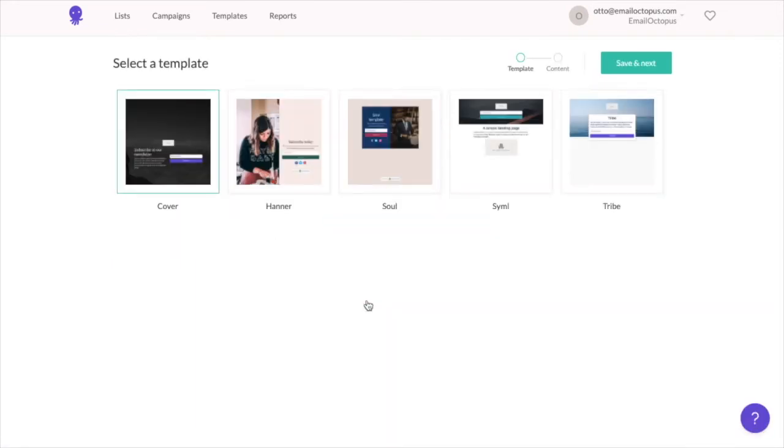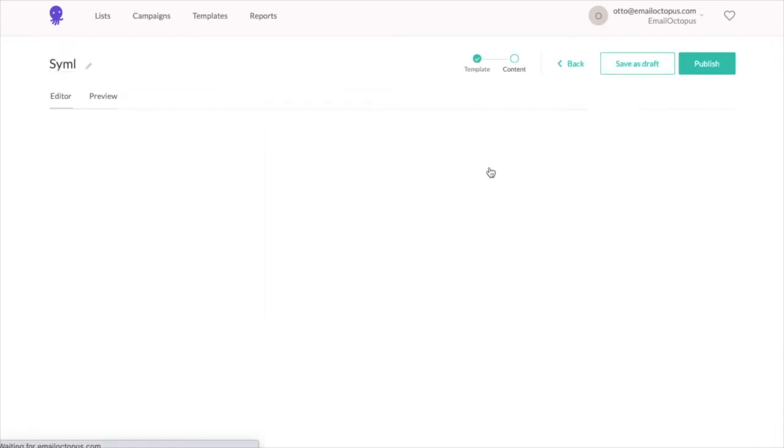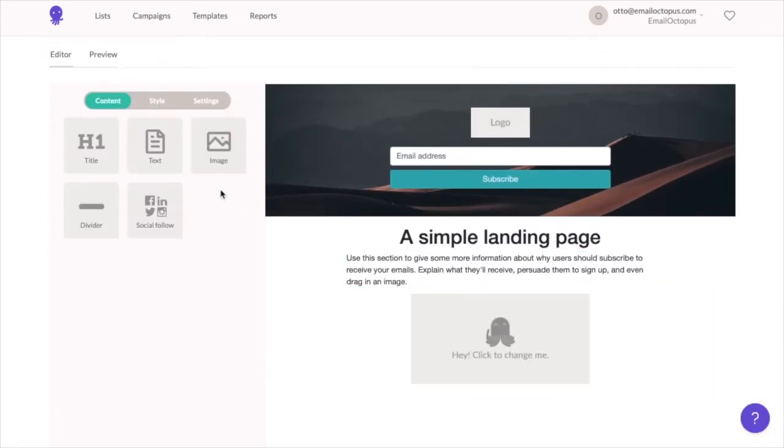First, select a template for your landing page. You can drag and drop elements from the Content tab into the template and move them around.